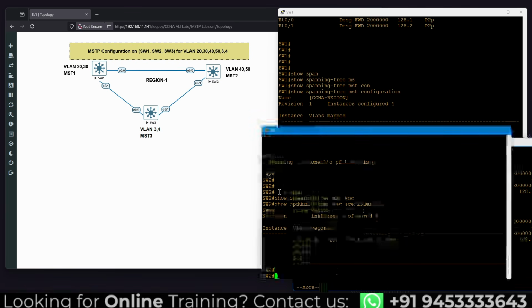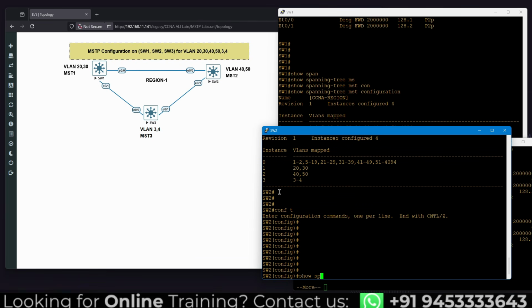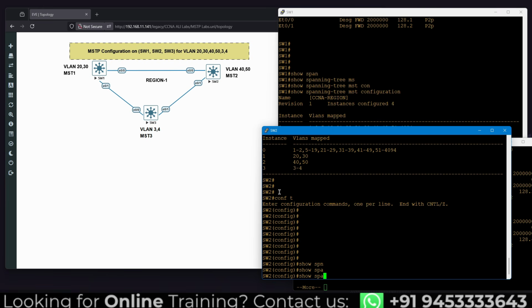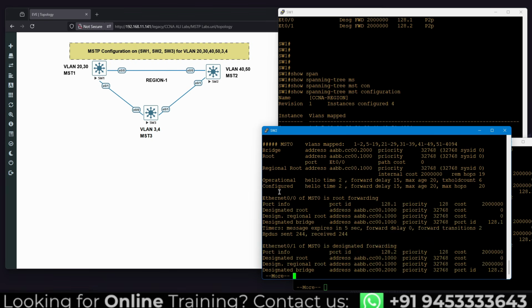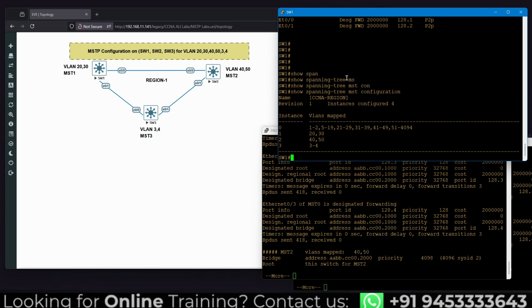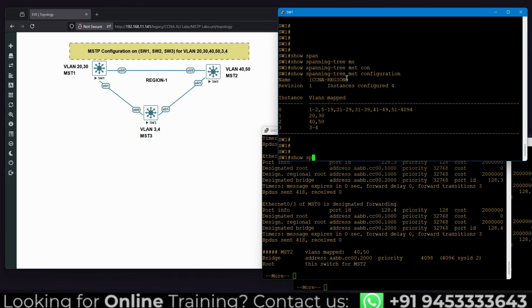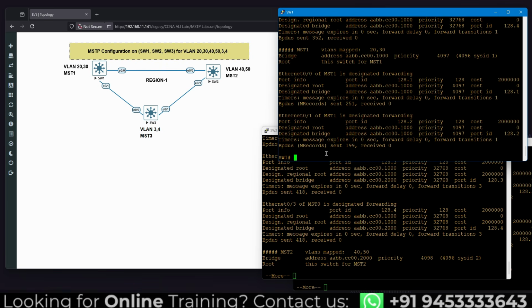And what are the details for this switch? Show spanning-tree mst details, and you can see this is the root switch for MST2. Same thing with show spanning-tree mst details, and yes, this is the last update where you can see this switch is the root for MST1.